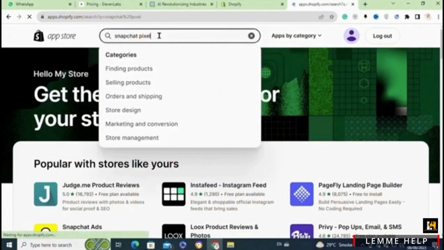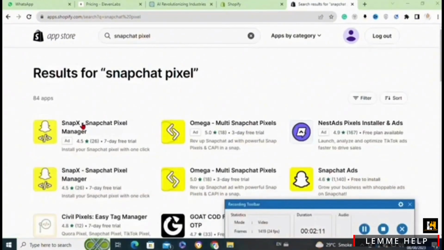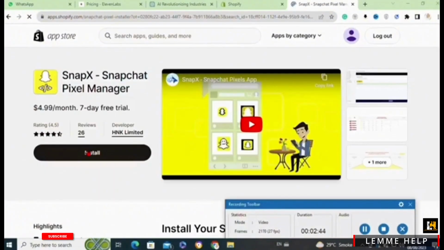In the search bar, all you have to do is search for Snapchat Pixel and give it a search. The Shopify App Store will suggest some options for the Snapchat Pixel. So all you have to do is navigate to the option of SnapApps-Snapchat Pixel Manager. Now all you have to do is tap on the install button. It might take a while to install this app into your Shopify. Once installed, it will be automatically added to your website.